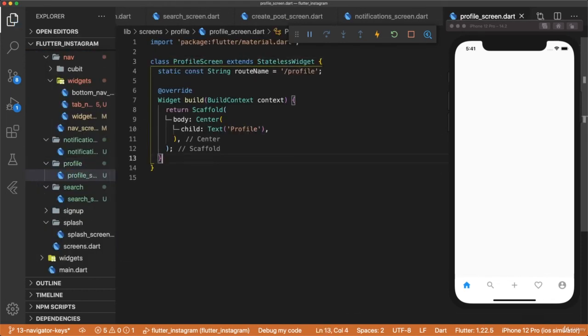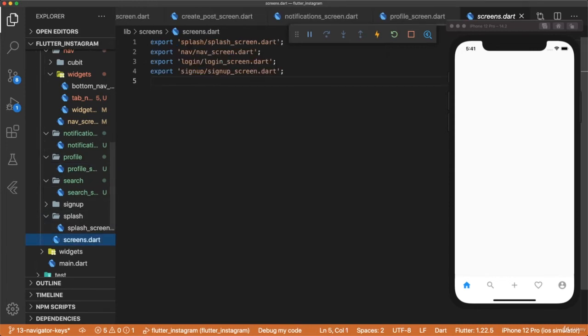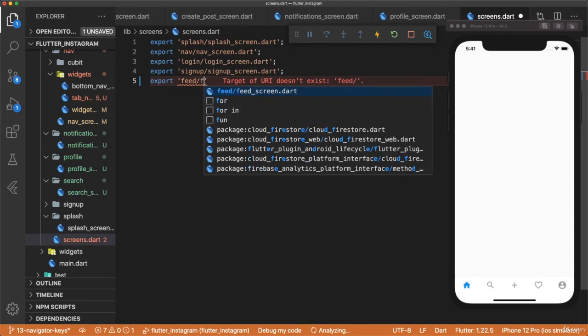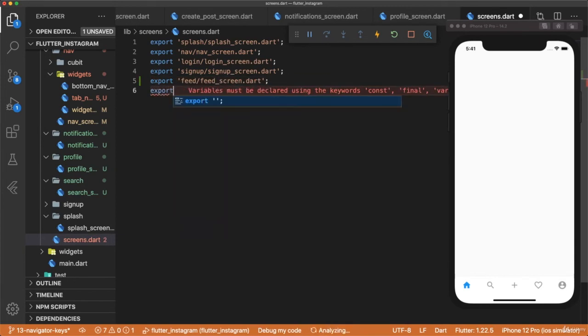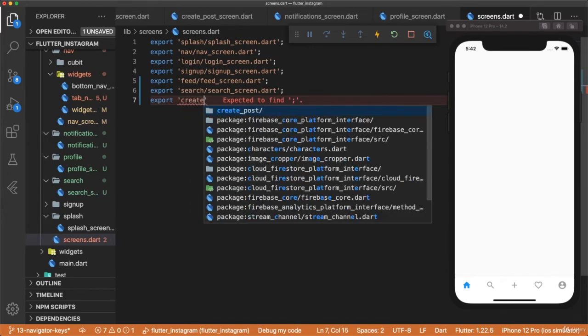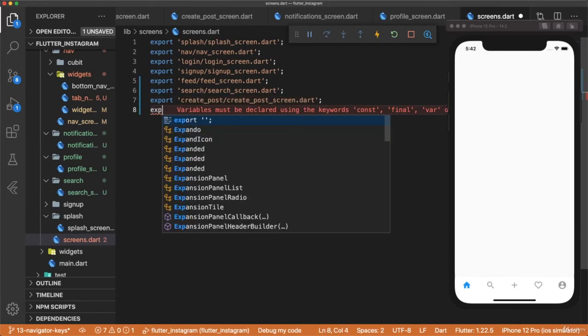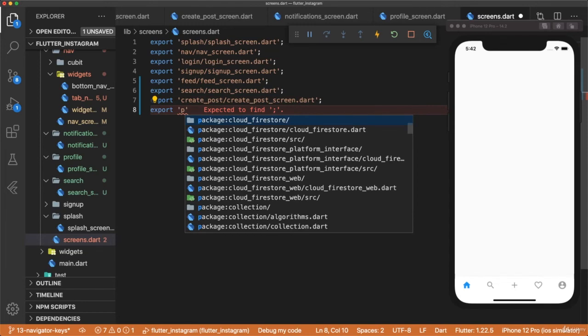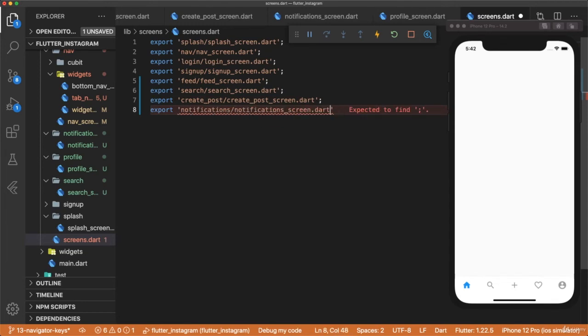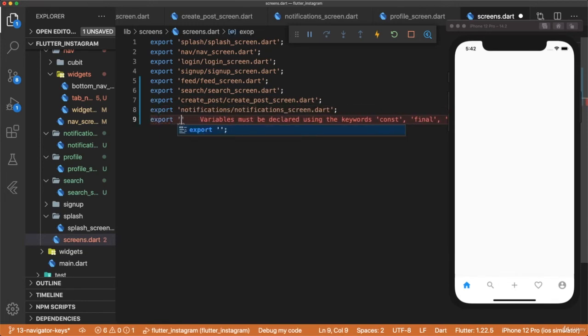And now that's all done. We can go into our screens barrel file and export each one of these screens: feed screen, search screen, create post screen, notifications screen, and finally our profile screen.